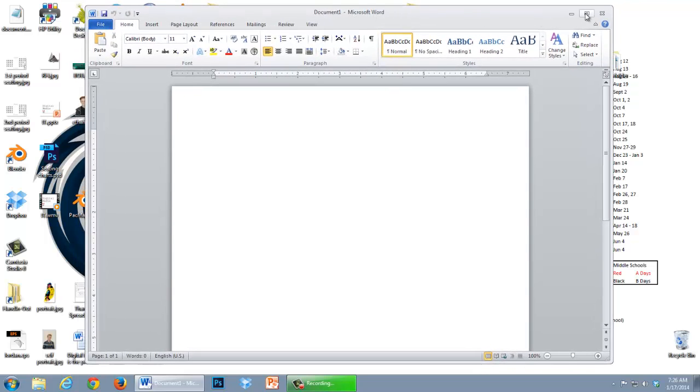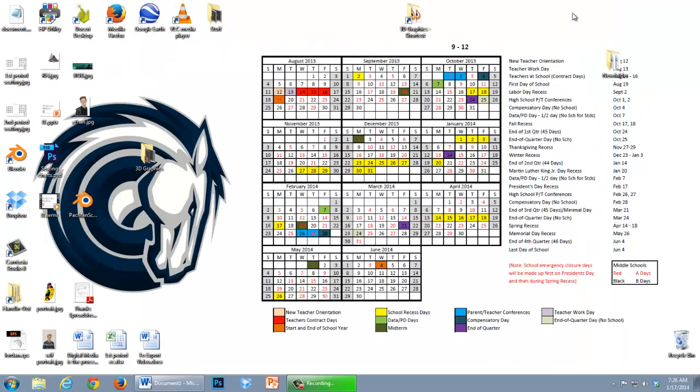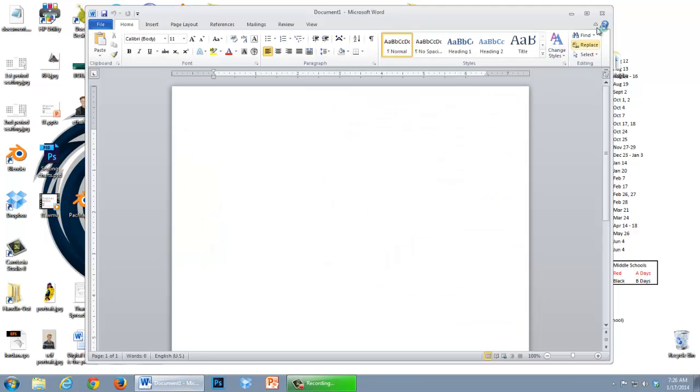Now, of course, we have our minimize, maximize, and close buttons. If I click the minimize button, this little dash, it minimizes it down to the taskbar. So this is where all of our tasks are located. If I click it again, it opens it back up.